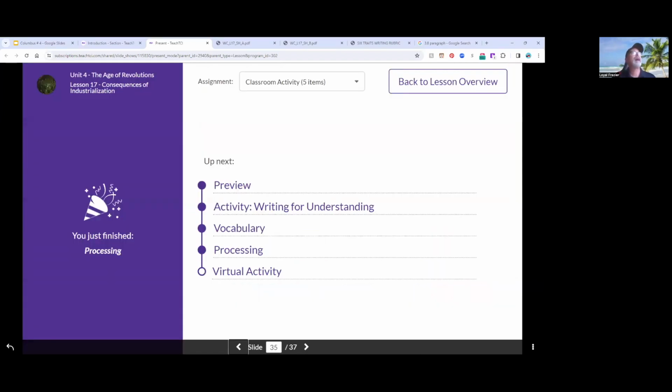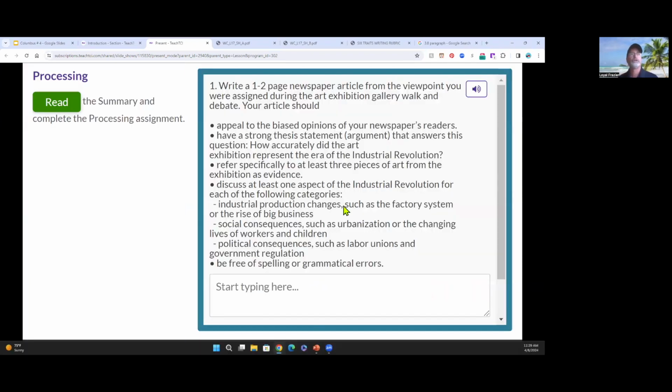So I am going to back up to this processing because here comes the writing. Here comes the whole shebang here. Now you can change the writing anytime. I often do. It depends a lot to me on what I'm working on writing with my students. So this one is a 1 to 2 page newspaper article. There's that authentic writing. You are an art critic, basically a journalist. This is how you're going to write this out. And from the viewpoint you were assigned, I can change that.